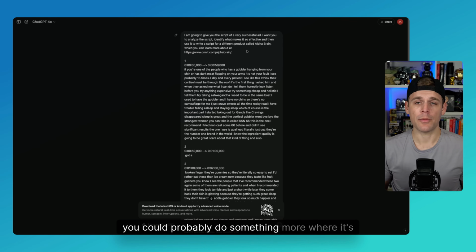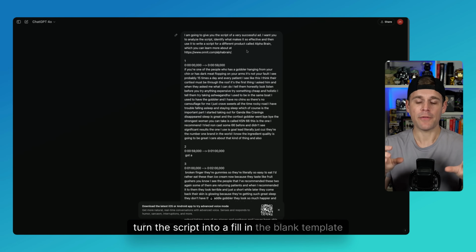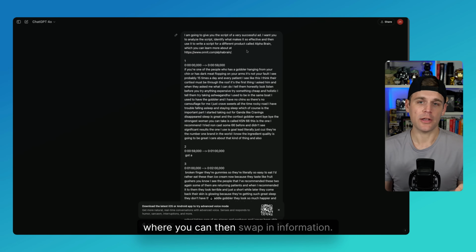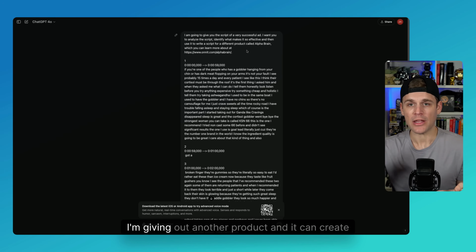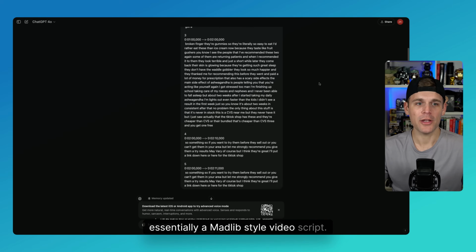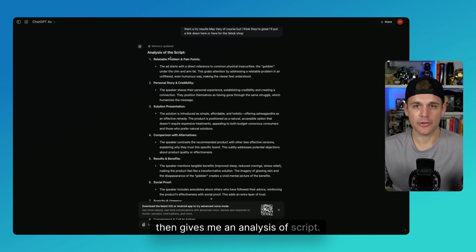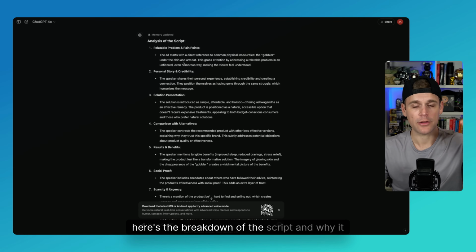you could probably do something more where it's like, hey, basically turn the script into a fill in the blank template where you can then swap in information I'm giving about another product. And it can create essentially a Mad Lib style video script. And the cool thing is when I press submit here, it then gives me an analysis of the script. So it says, hey, here's the breakdown of the script and why it works.